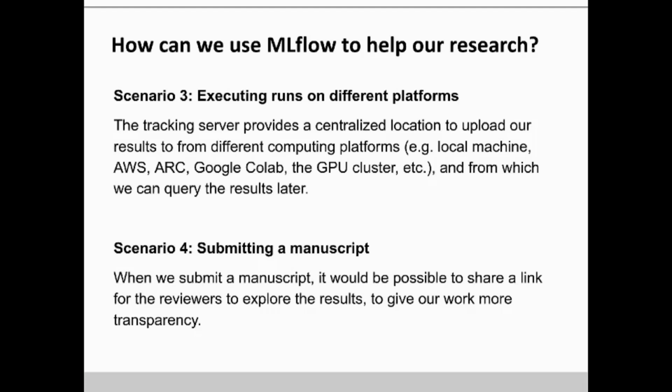Another scenario would be one in which we are executing our runs on different computing platforms. For example, they could be our local machine or AWS instances through Multics or the Arc cluster, etc. And in this case, provided that we are logging our runs to an external MLflow server, MLflow would provide a way to centralize our runs in a unique location from which we can query our results later.